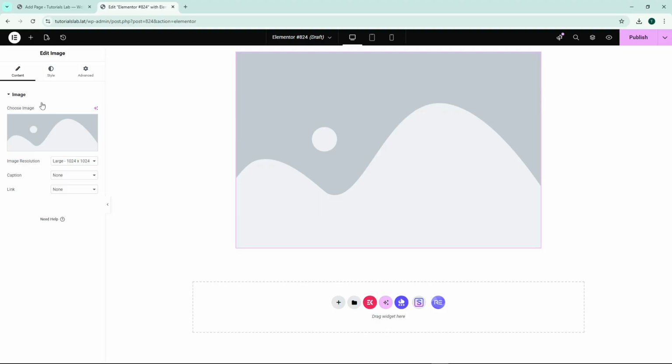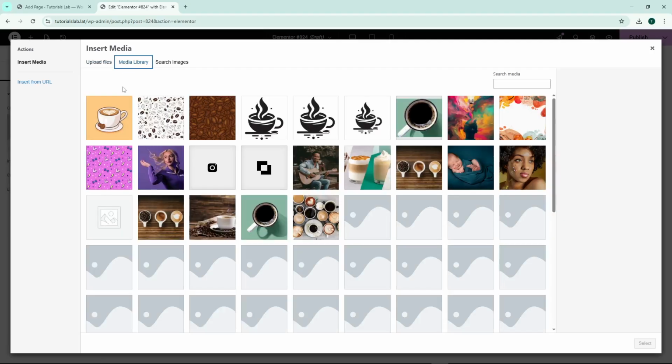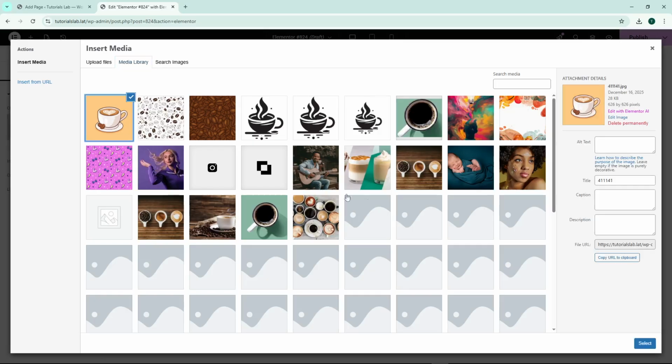Next, click on the placeholder image itself. This opens the media library where all your site's images are stored. You'll see a button that says Choose Image, so go ahead and click that. Here you have two options. You can either click Upload Files to add a brand new image from your computer, or you can select an existing image from your media library if you've already uploaded something before. Choose whichever works for your needs and confirm your selection.